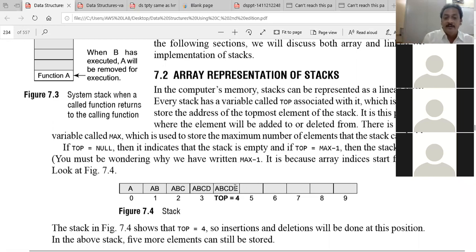Whenever you want to delete an element, suppose there are 5 different elements, A, B, C, D, E. The topmost element is this, no? This is the one you are supposed to delete. First, the data is supposed to be kept in temp, and then the top pointer is decremented by 1.